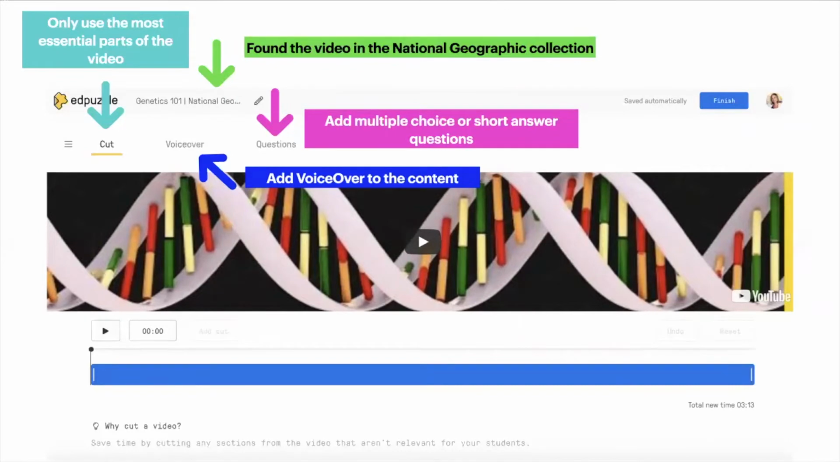Then the voiceover tab allows you as a teacher to record voiceover to the content. So I think of this being useful if you really want to highlight a section of the content and just say to your kids, in this next minute, you're going to learn one of the most essential components of photosynthesis. Please pay attention and make sure you listen for this, or you could prompt them to put their attention somewhere before some piece of the video comes up.